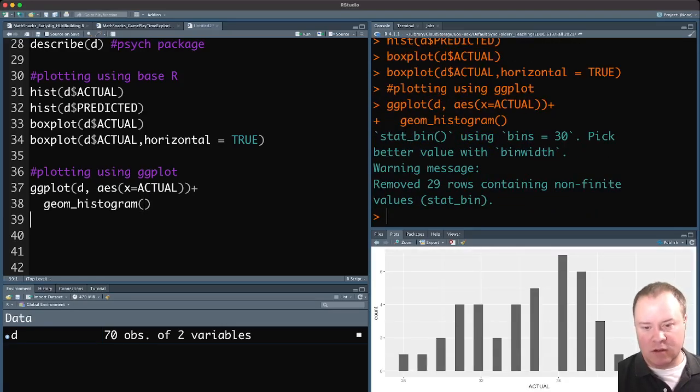Okay, and it looks like this. Well, that's not how we want it to look, right? The bin widths are a little bit too small, so they need to be wider so that they're touching. And you'll notice here it gives us some information about what it did. It said stat_bin using bins equals 30. So it was pretending like there would be 30 different bins, which maybe is a little bit too big for the actual variable. And then it says pick better bin width with binwidth.